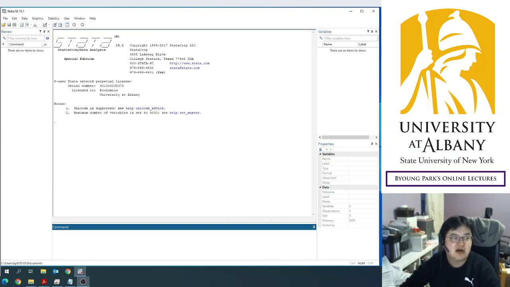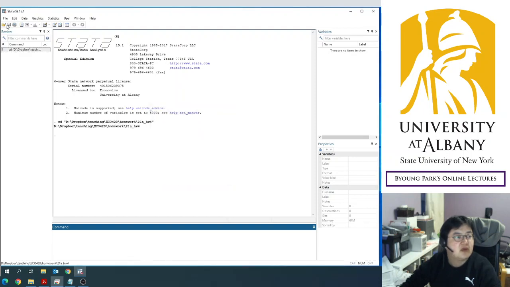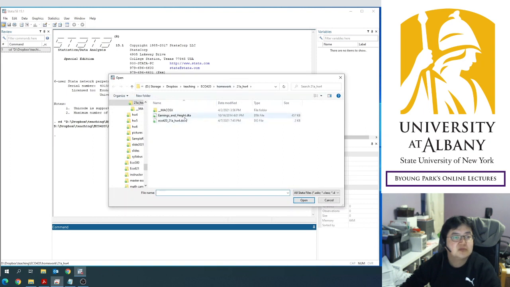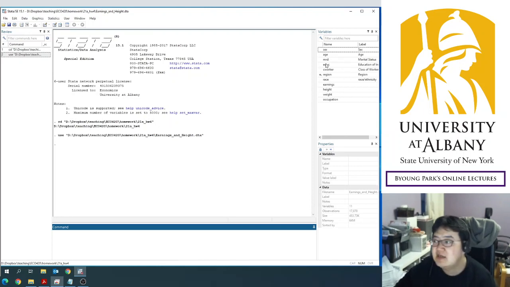So let's think about the data. I opened this data, and as usual, you have to change the working directory. There are many things going on. Homework. Open the data. So in this data, you can see the variables here. It has 11 variables and the number of observations is more than 17,000.